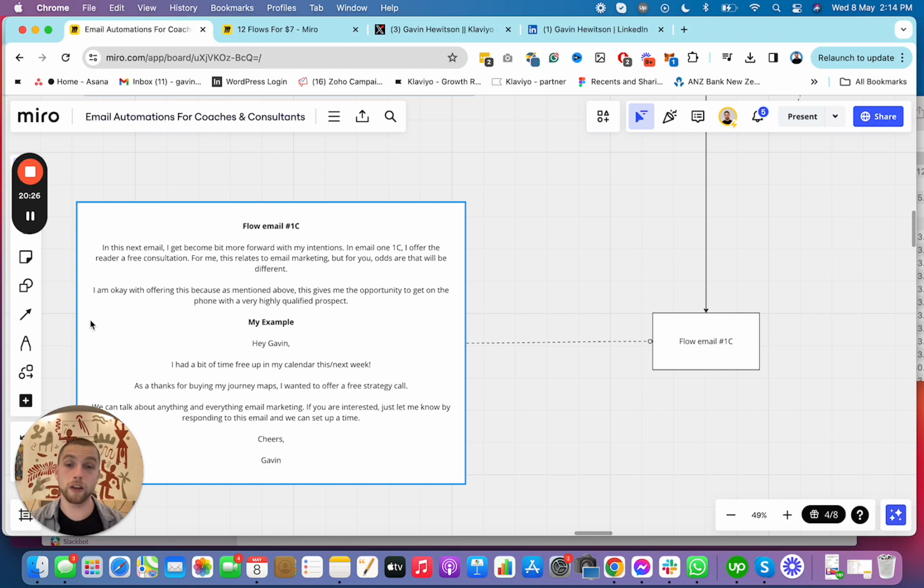For me, this consultation relates to email marketing, but for you, it'll probably be different, as we probably do not work in the same space. Now, some of you are like, oh, I don't want to offer free stuff, it's a waste of my time. The reality is, I'm okay offering a free consultation to these people, because these people are qualified. They've already paid me money.